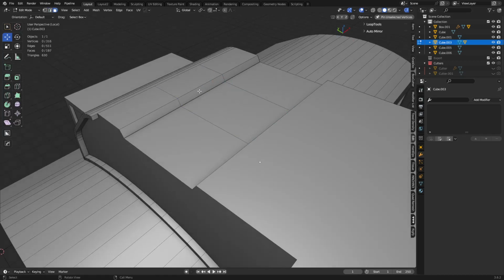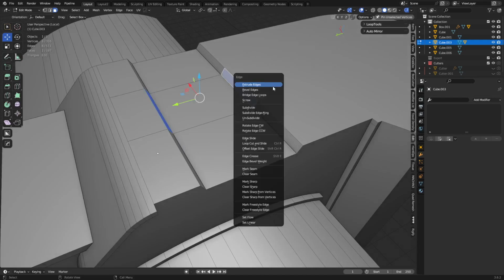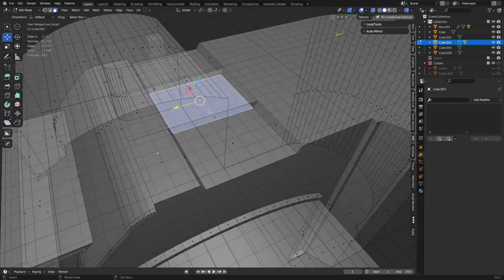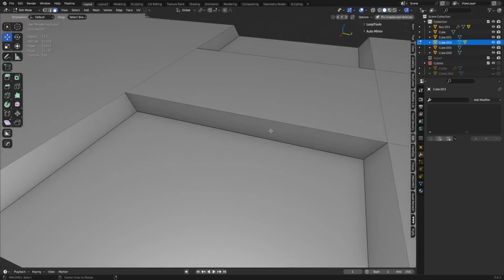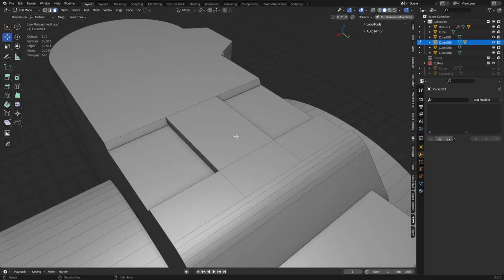We'll do some loop cuts and bridge edge loops here. You might have a back face hiding out underneath. So you just have to delete that face, that interior face anyways, and that's now cut out like so.